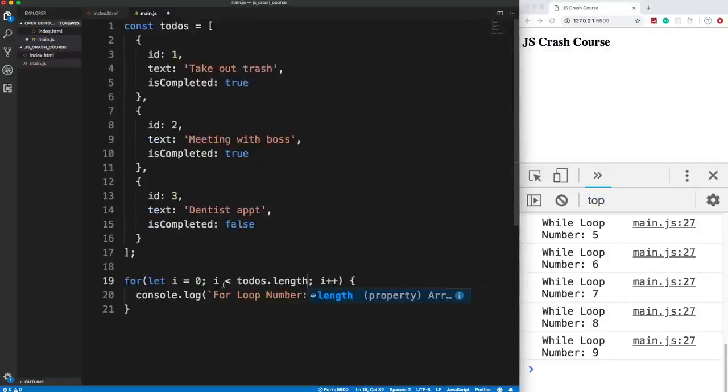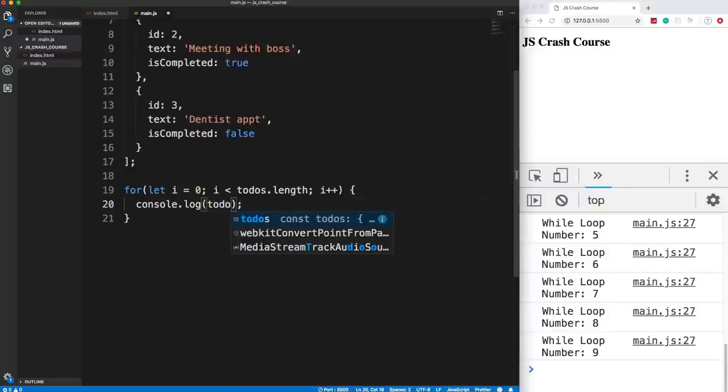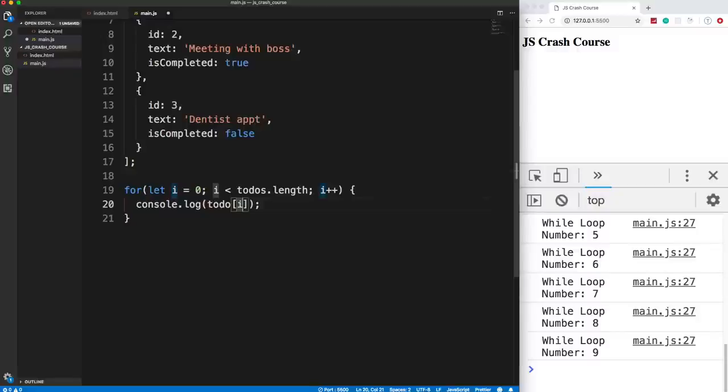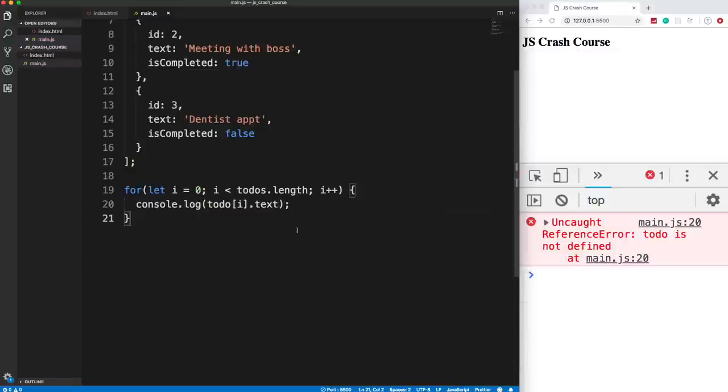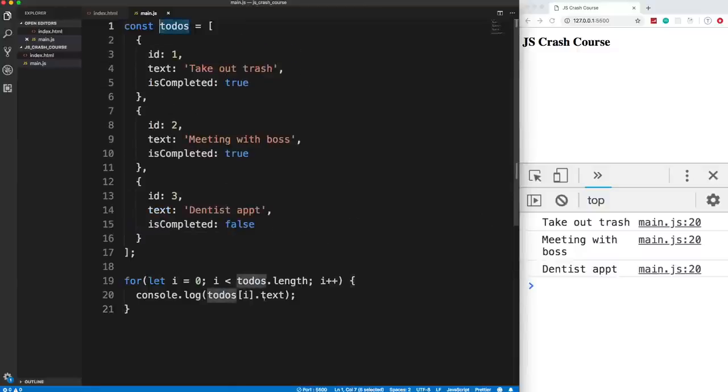So in this case, it'll be 3, right? It's going to loop through as many todos as there are. And then let's say we wanted to log out the todo text. We could do todo, and then the index would be the i value, so the iteration. And then we could do .text and save. I'm sorry, it should be todos. We want to actually use the name of this variable.